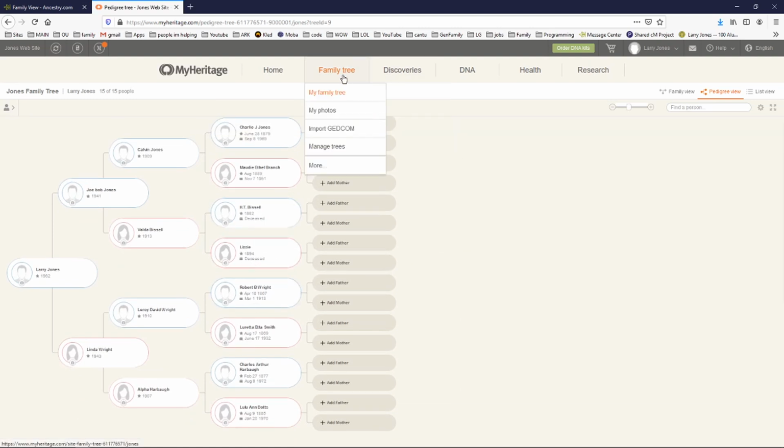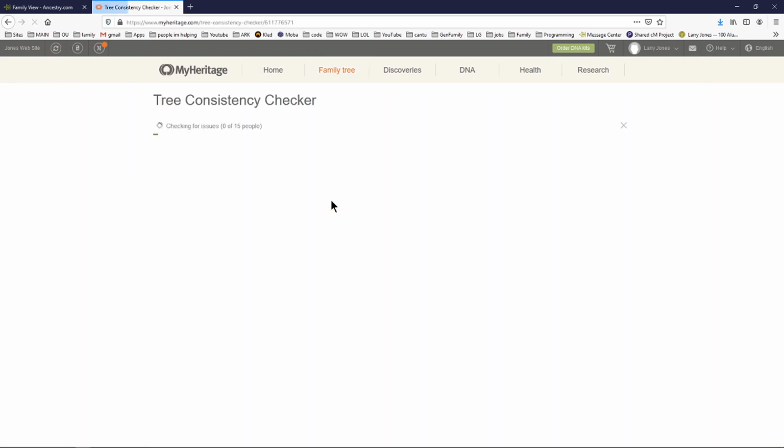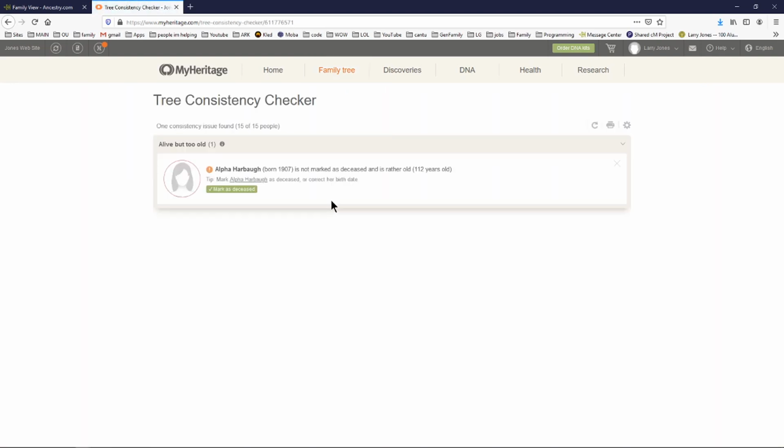What we want, remember when I said there were 4 options here? Well, look now, there's a 5th one, and it says more. And we're going to click on where it says more right here. And now we're going to come on down where it says Consistency Checker. Okay, we're going to click on that, and it says alive but too old. Alpha Harbaugh was born in 1907 and is not marked as deceased and is rather old, 112 years old. Tip: mark Alpha Harbaugh as deceased or correct her birth date. So it's saying that she's probably not 112 years old, so it looks to be an error in my file.